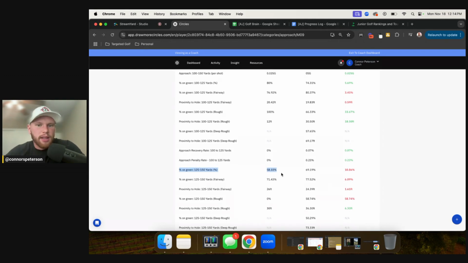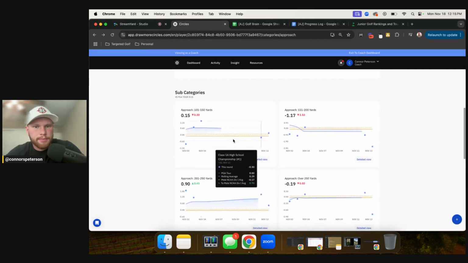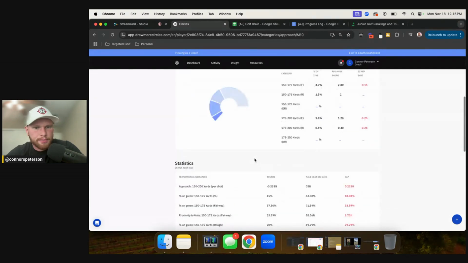So this is kind of like the first one. It's like a big drop off here, which I want to highlight. For this player, he's probably still hitting a pitching wedge or a 9-iron. You should be able to do a little bit better than 58%. All right, let's move into the next section here.